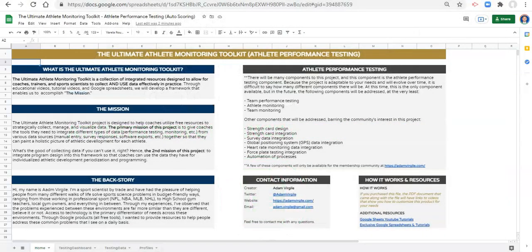In this video, we're going to review the athlete performance testing portion of the Ultimate Athlete Monitoring Toolkit. If you haven't seen the Ultimate Athlete Monitoring Toolkit overview, I recommend that you watch that video first so that you understand the general scope of this project. But in this video, we're going to review what we've done in the athlete performance testing portion.